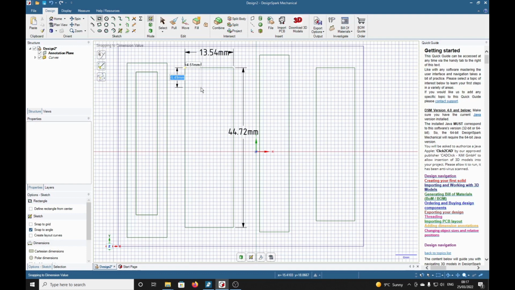So notice that this Y direction is negative, minus 5 point whatever. So I'm going to type in minus 4.51, which is the same distance from the left as it is from the top. Return key, which locks in that dimension.